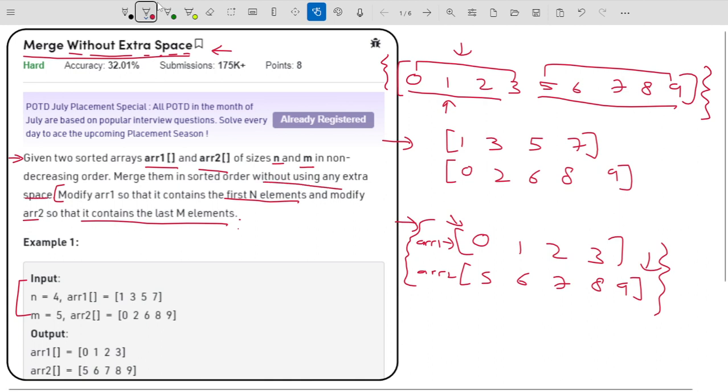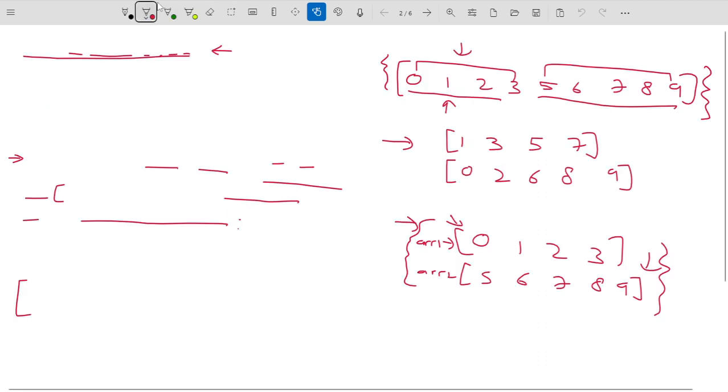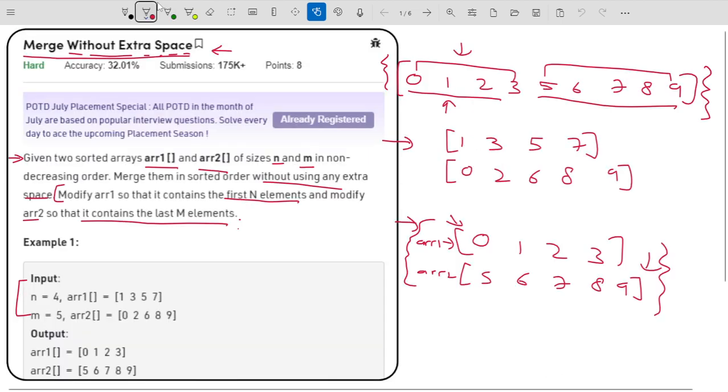And how can we solve this problem then? Let's see. Okay, so here I can observe one thing from the problem statement. The thing is, after merging the elements and assigning the values, I will have all the smaller values in the array 1, right? And all the greater values in the array 2. So even you can see from the problem statement only, that I have all the smaller values here and greater values here, right?